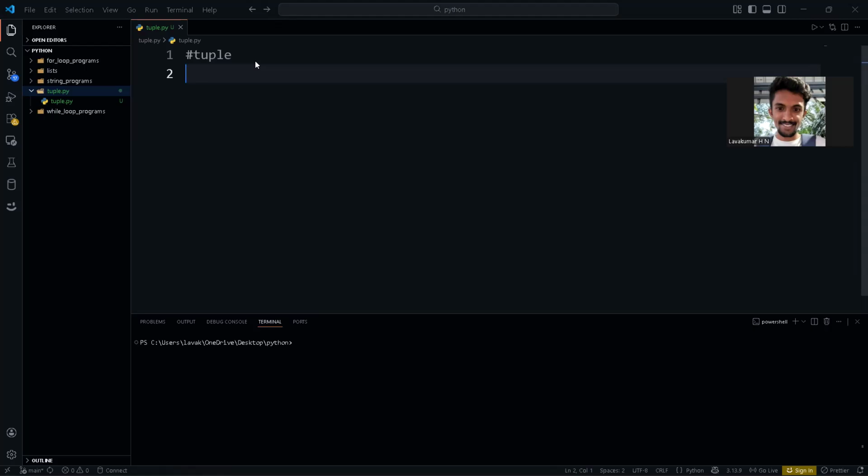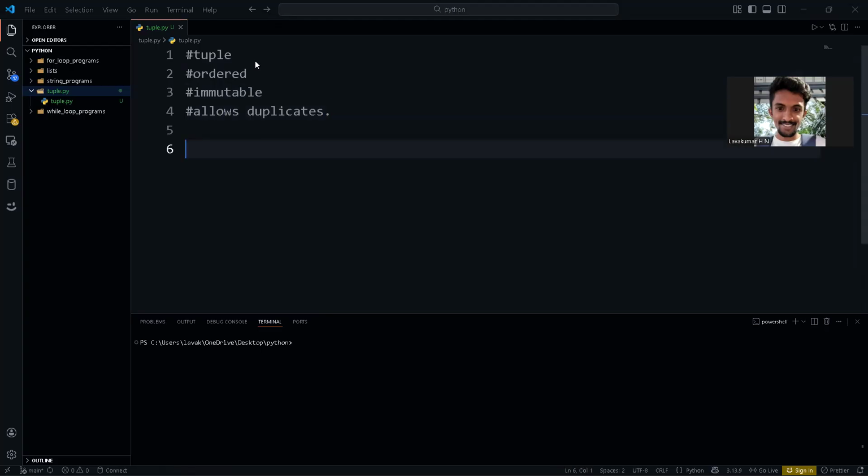One more important feature of a tuple is that it's ordered, and also it is immutable. Strings and tuples are immutable. I hope you have watched the video where I clearly explained mutability and immutability. It also allows duplicates. These are some of the important features of a tuple, so be careful about these features and work accordingly.